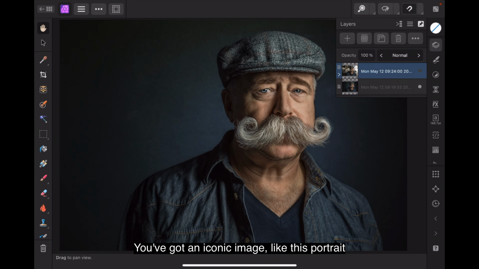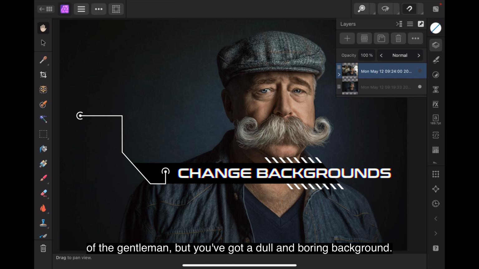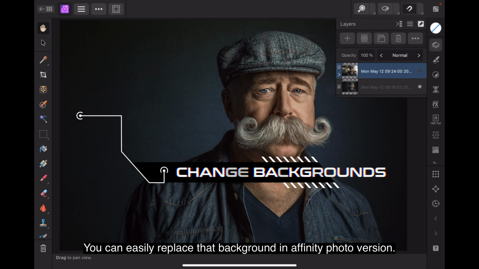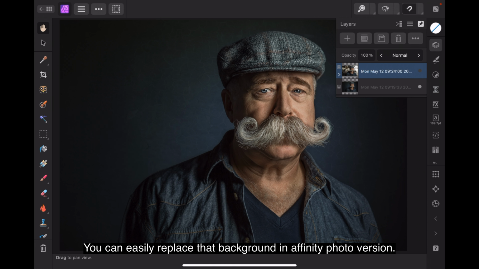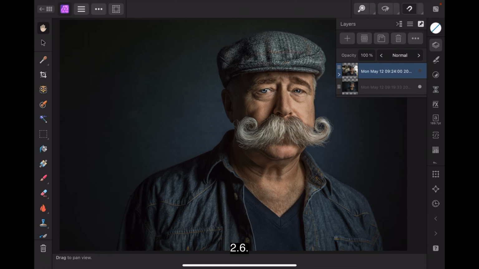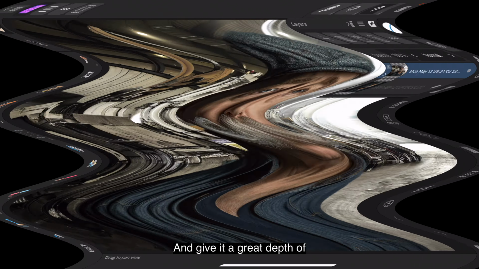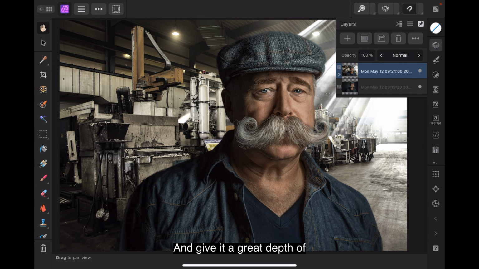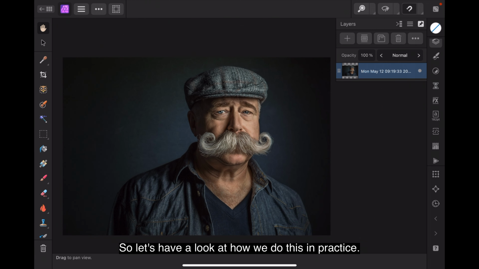When you've got an iconic image, like this portrait of the gentleman, but you've got a dull and boring background, you can easily replace that background in Affinity Photo version 2.6 and give it a great depth of interest. Now there's a man who fits the background. We don't know what it is, but it's certainly better than the dull, boring background that it used to be. So let's have a look at how we do this in practice.